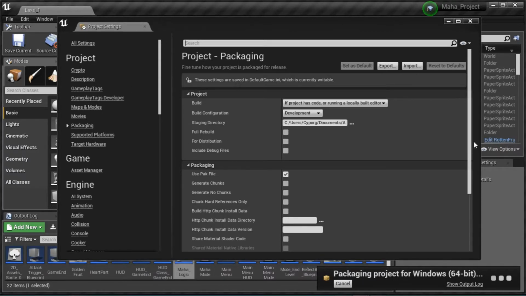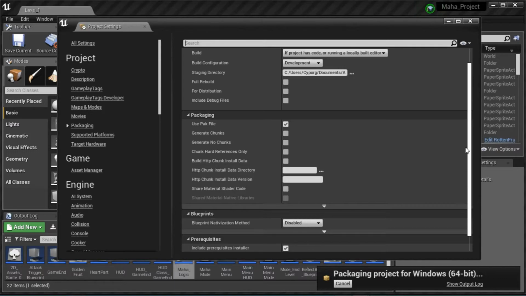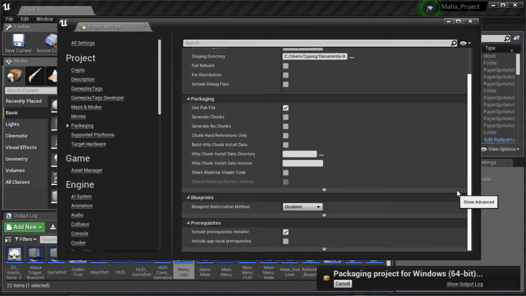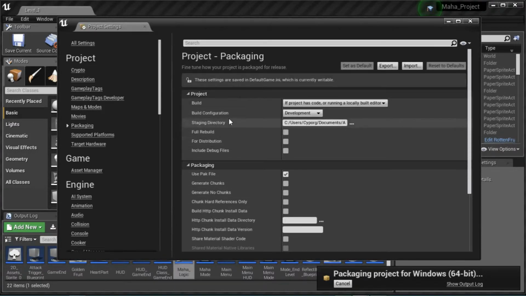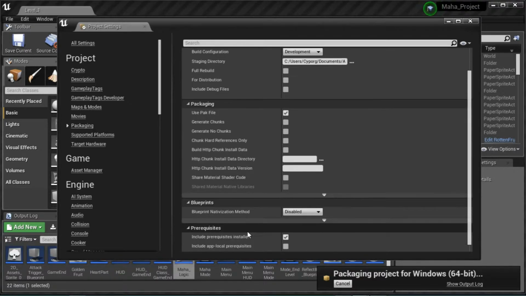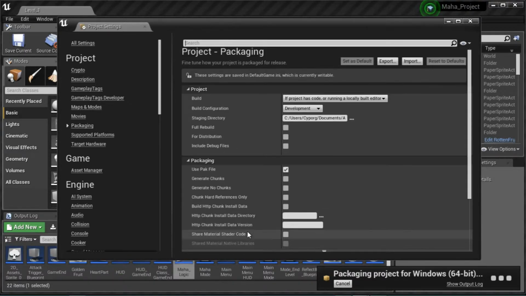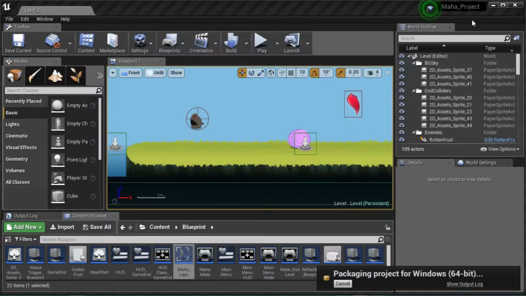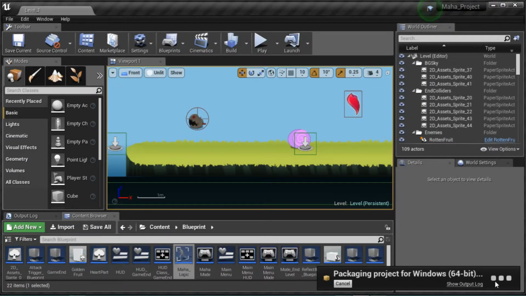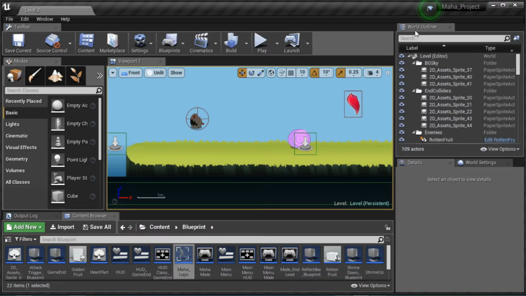You can see there are a lot of options. And for now we are not going to explain that, but you can also read the documentation to understand. But for now the default is okay. You can just wait for this to finish.